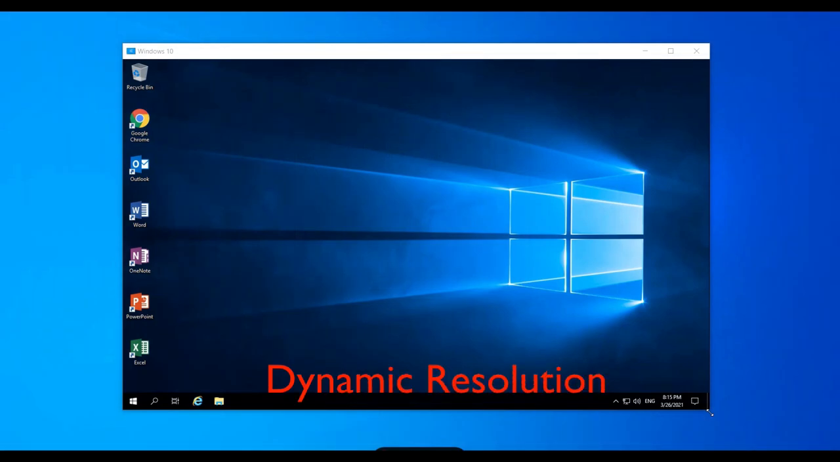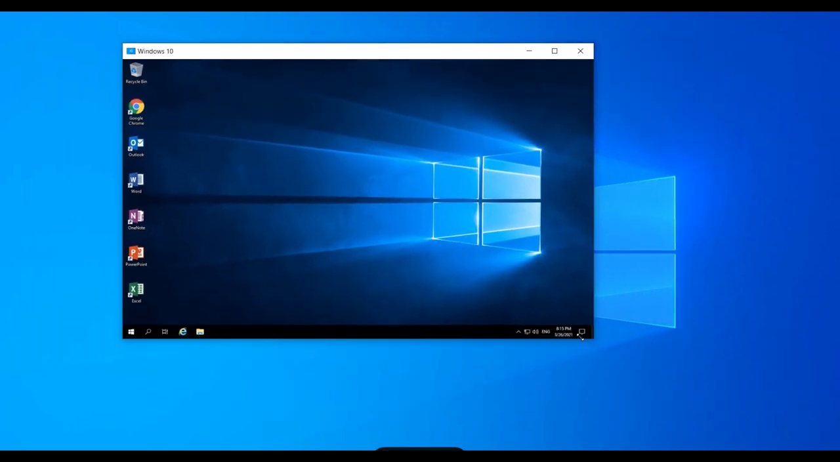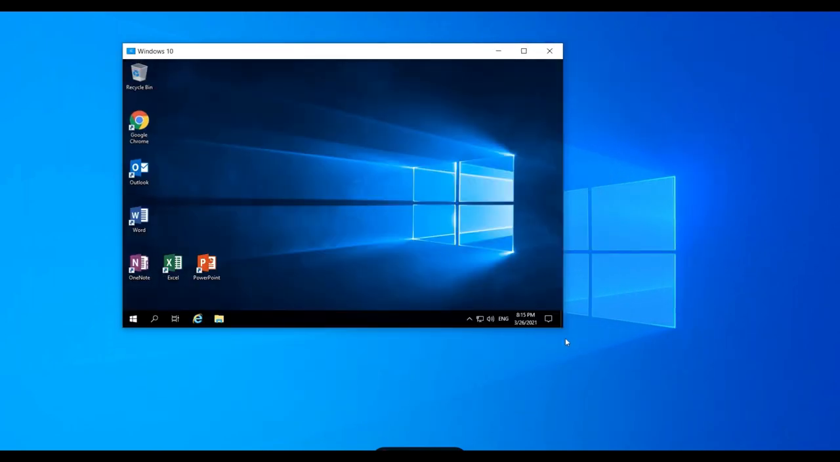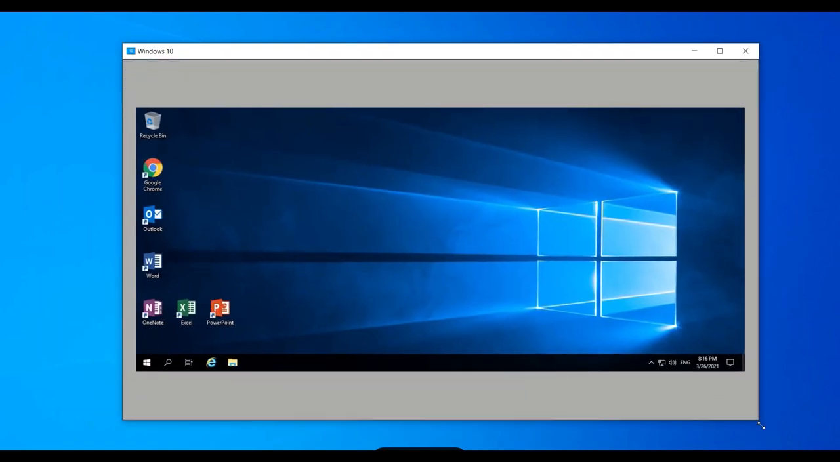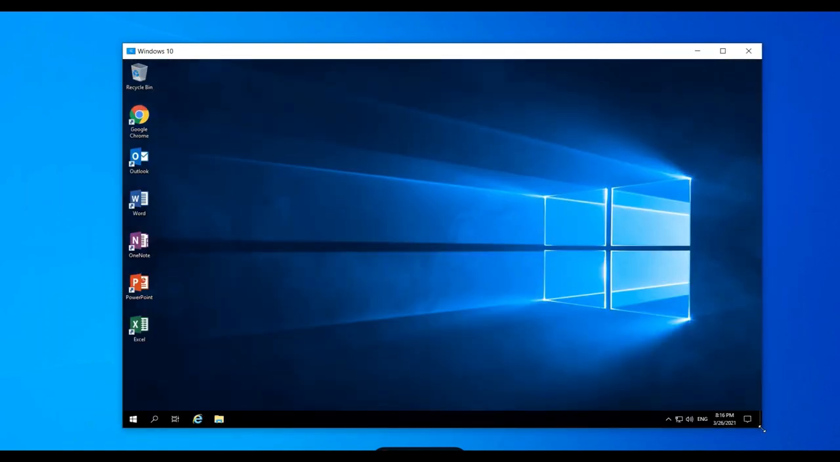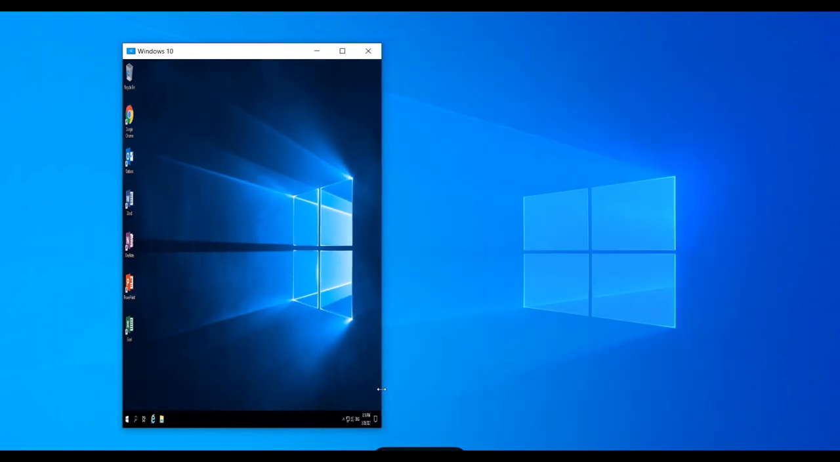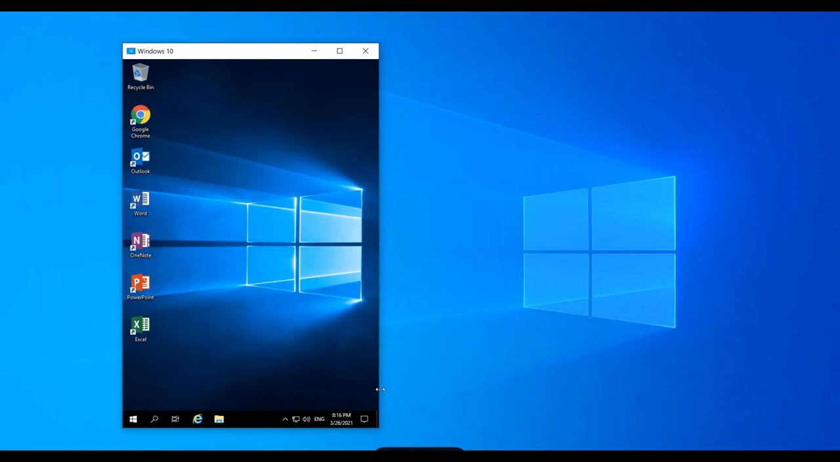Okay, so that was Azure Virtual Desktop. Now it's time for the dynamic session resolution. Okay, here we go. Check this out. Now I'm connecting from a Windows workstation to a RAS remote desktop, and look how I can dynamically resize and drag this around. It just changes shape right on the fly. Isn't that really cool? Yeah, I can just kind of move it all over the place.